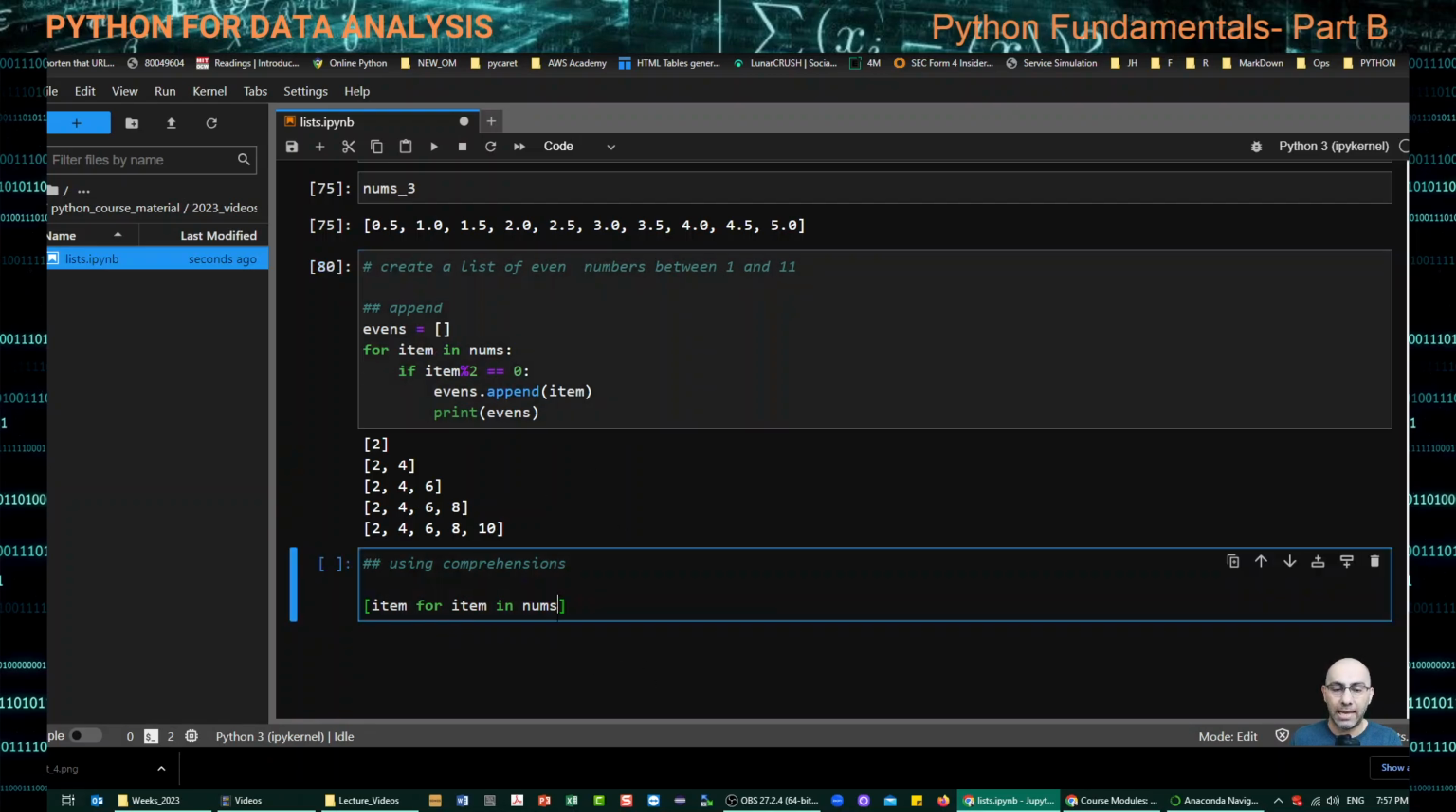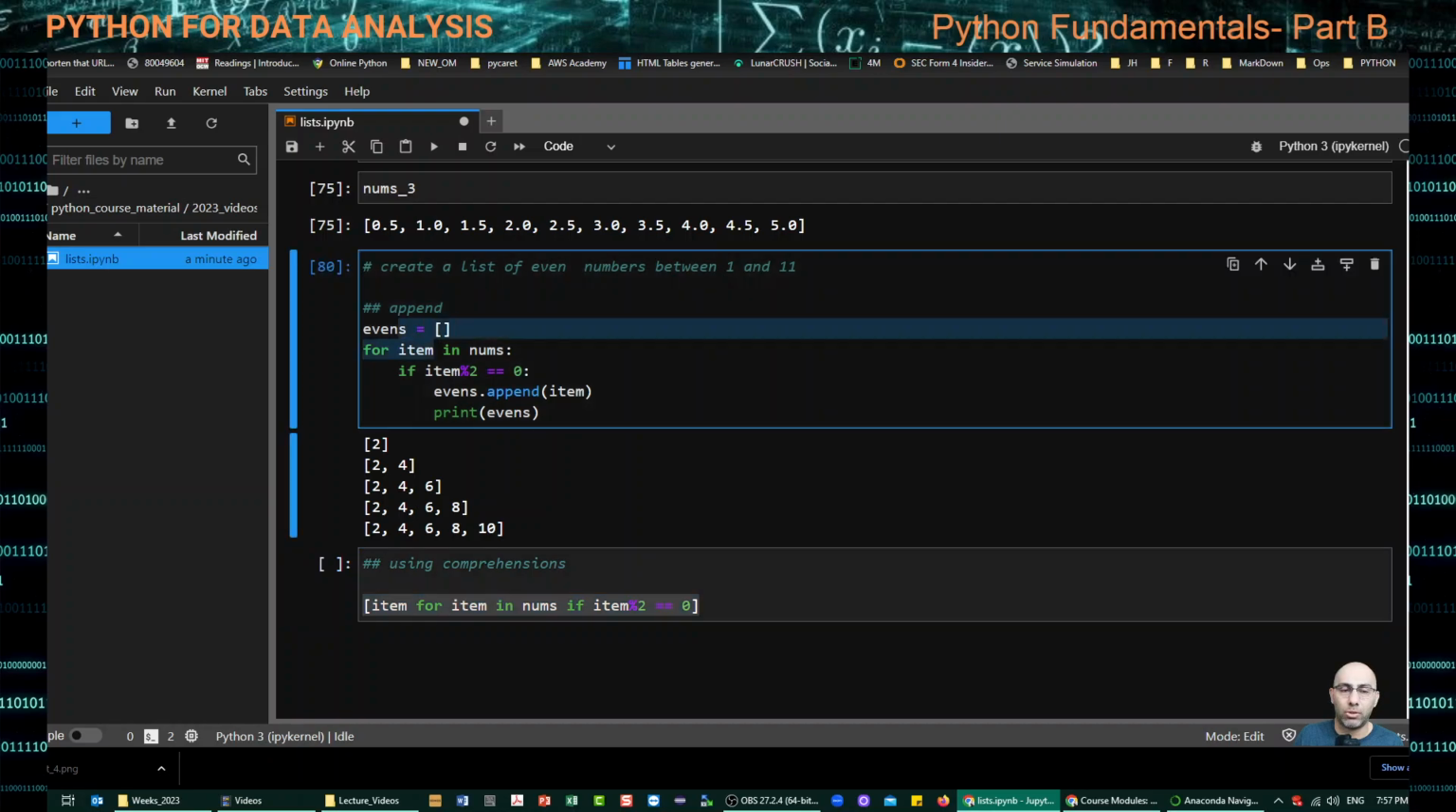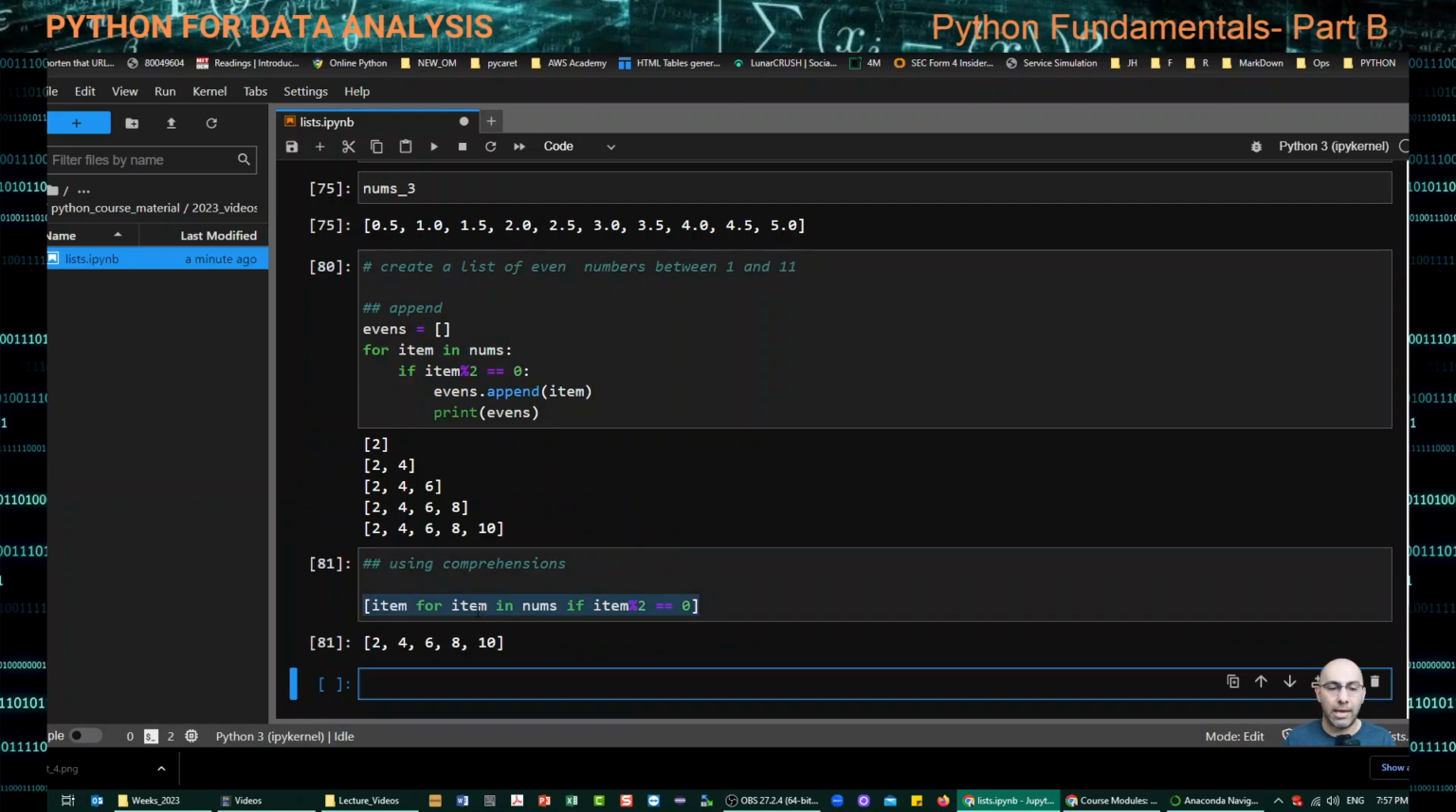Now I can add an if here: if the remainder of dividing item by 2 is equal to 0. So what this is going to do is go through all the numbers in nums. If that item's division by 2 has a remainder of 0, it is going to add it to this list. Otherwise, it's not going to add it. Now, this is using comprehensions. You are doing the whole thing in one line, but with the other approach you need at least 4 lines. Let's run this, and we get 2, 4, 6, 8, and 10.